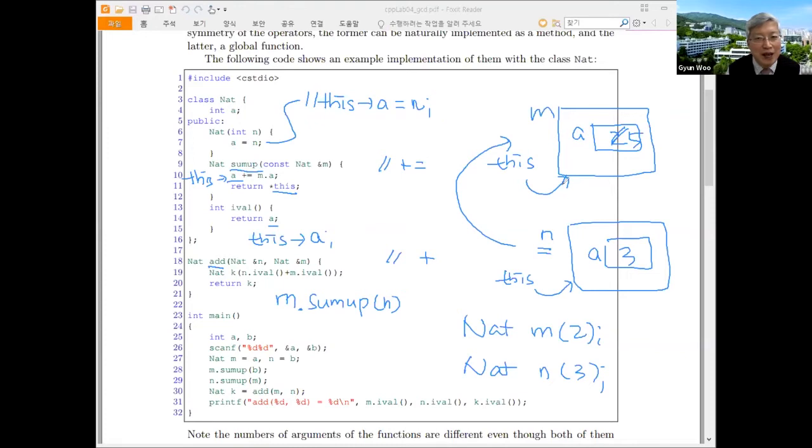Okay, and you have to return a natural number. So the natural number is a result of dereferencing itself. Okay, you know that after the assignment, the assigned result should be returned. So you send the Net here. This Net is returned. In order to print the integer value, you are returning ival. So the member a is returned.